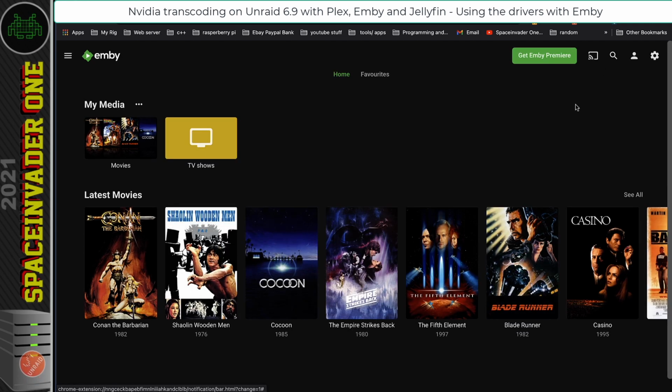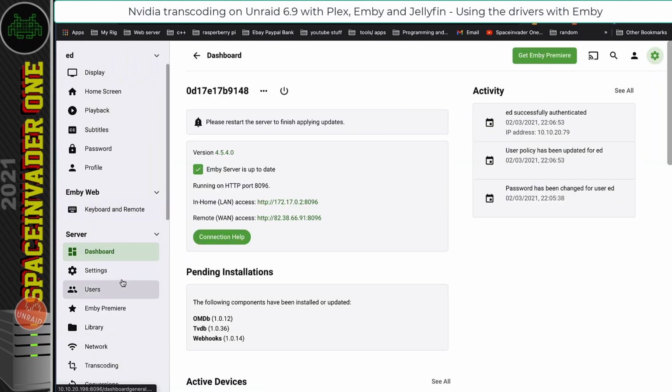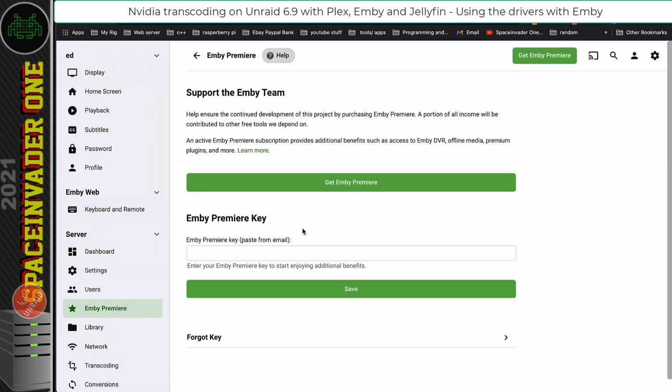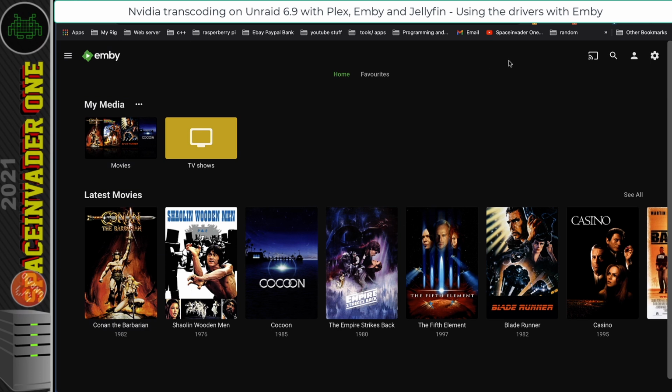Now, just like Plex, if you want to do hardware transcoding, you've got to have an Emby Premiere account. Well, not just like Plex. Plex, you have to have a Plex Pass. Emby, you've got to have an Emby Premiere account. So I'm going to go across and put my key in now, but I'm going to do this off screen. Okay, with that done, you can see it doesn't prompt me to get Emby Premiere anymore.